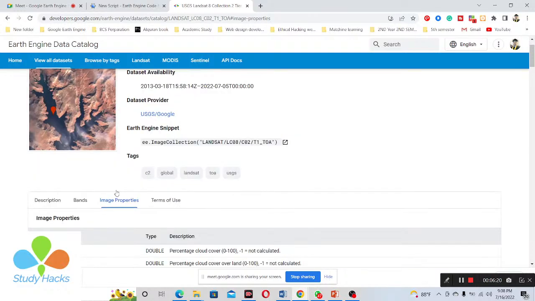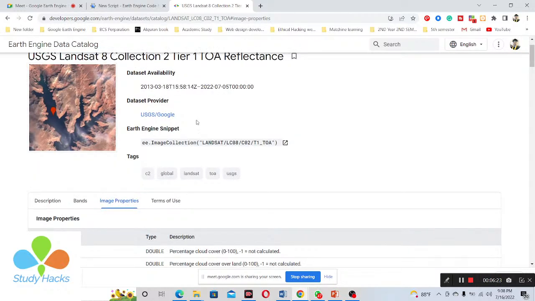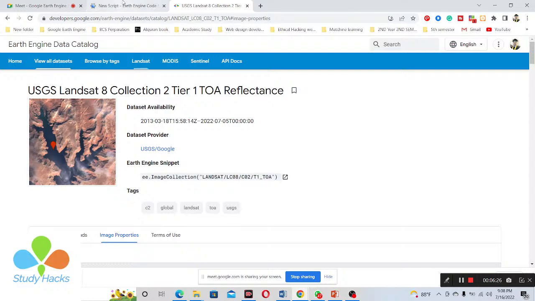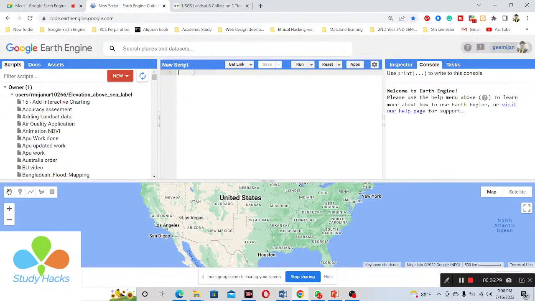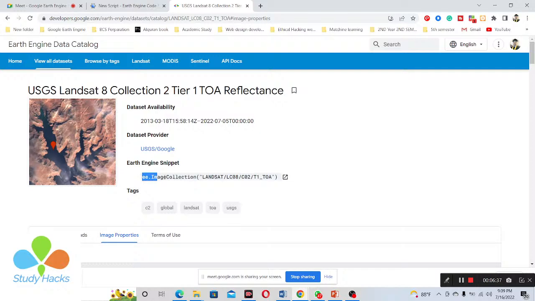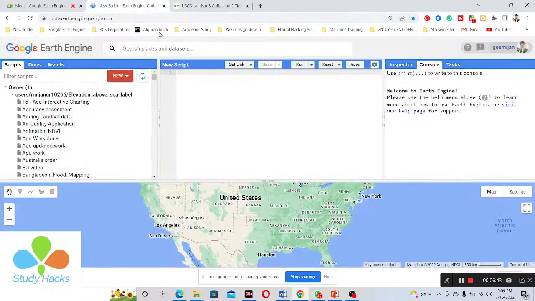First of all, I need to import this dataset into my code editor. So this is my code editor, the JavaScript API code editor. For this I simply copy this Earth Engine snippet from here, and then paste it in my code editor, and then I put in a variable name. In the first day class I already explained how you can easily define a variable using JavaScript programming. I simply use the var keyword, and then I put the variable name L8. You can use any name, no problem.